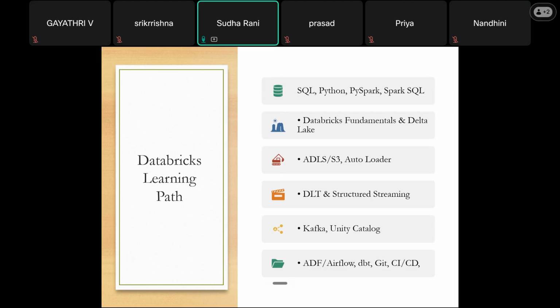Both will be almost the same. If you learn Azure Databricks, you can work on AWS Databricks also. There won't be any issue. But in our institute, we'll learn with Azure Databricks. So we'll learn how ADLS works with Azure Databricks and how we can access that ADLS data. Then how streaming and all these things can be done with Databricks, we will learn. Then Kafka, and Databricks Unity Catalog we will teach.